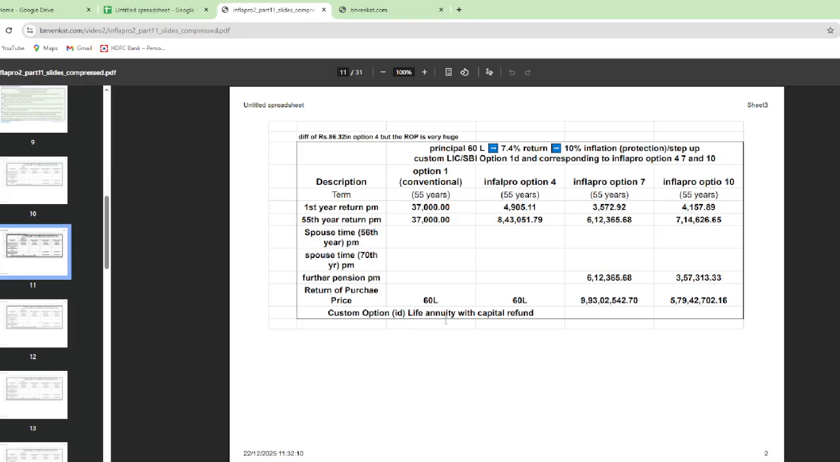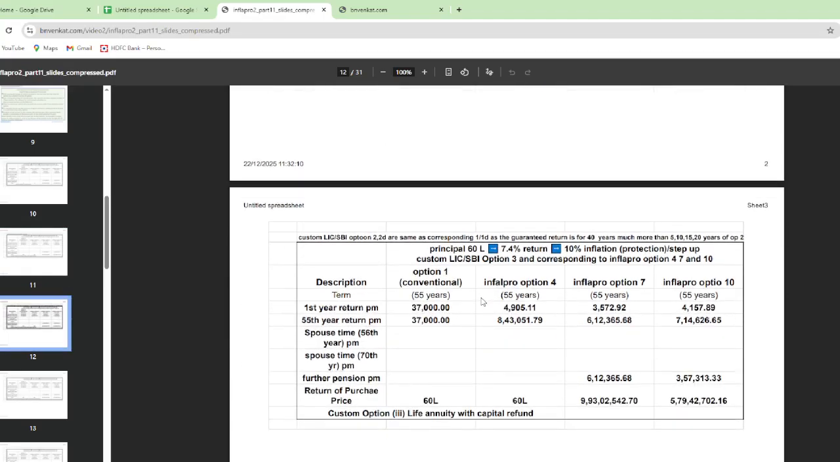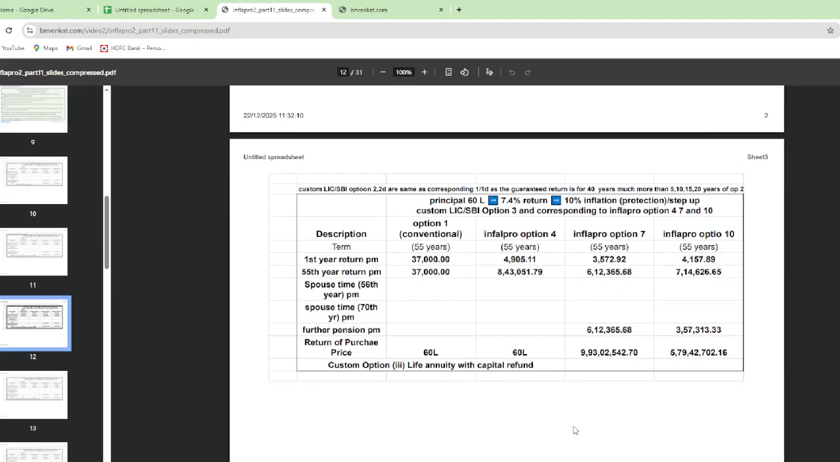Let us see about 1D, life annuity with capital refund. 100% of the capital is refunded in conventional option 1D as well as in Inflapro option 4 of this. Then option 2 is the guaranteed one and it is the same as option 1 because we are considering 55 years, overriding all the previous other 2A, 2B, 2C, 2D, etc. Now, option 3, I'm showing the screen. Those who want to take a screenshot can take it or find it in the PDF file in the description box.